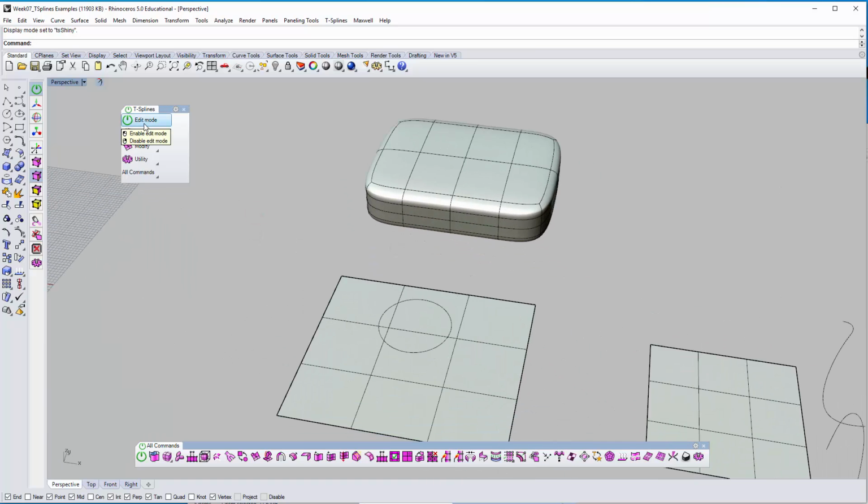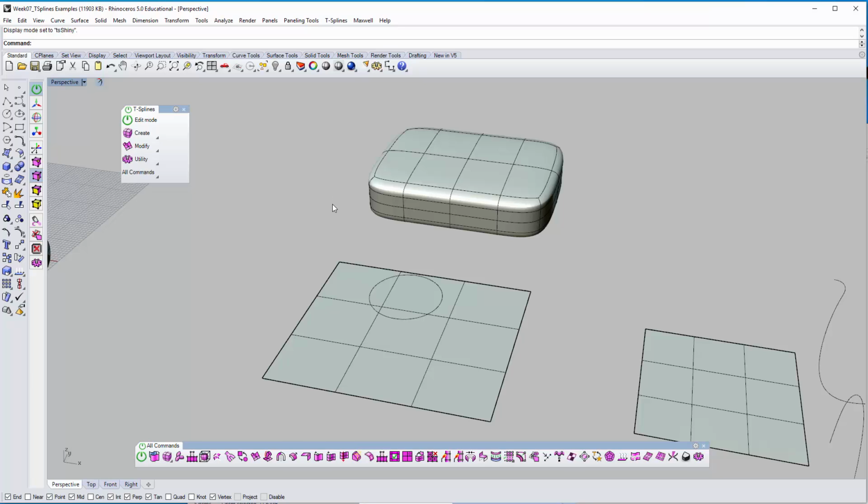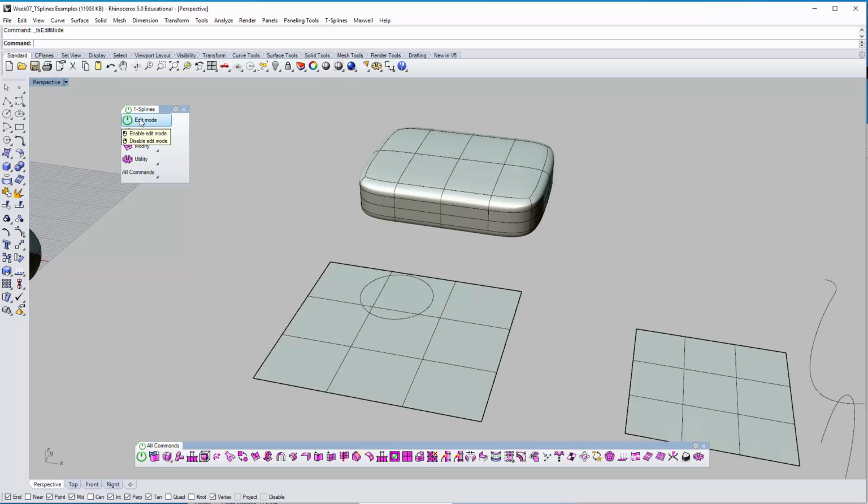Because T-Splines is a plugin for Rhino, it adds a layer of UI over your normal Rhino interface, and actually has its own set of manipulators and even its own keyboard hotkeys if you choose to turn those on. That's right here, hotkeys enabled or not, right? And you'll have to get used to switching between. So this is turning the edit mode on and off. Right now this is deactivated, so T-Splines is off, and my normal Rhino commands are active.